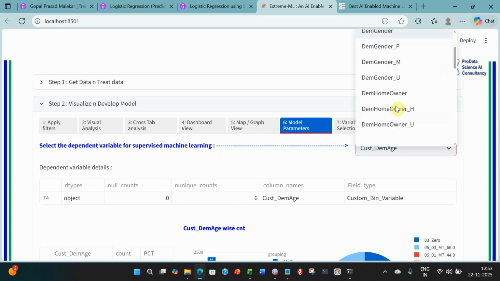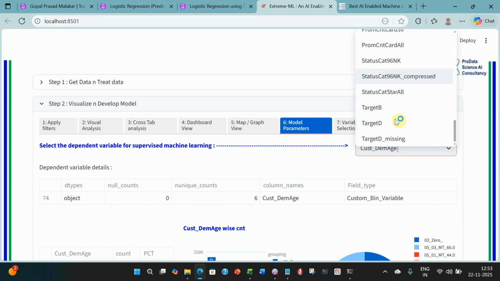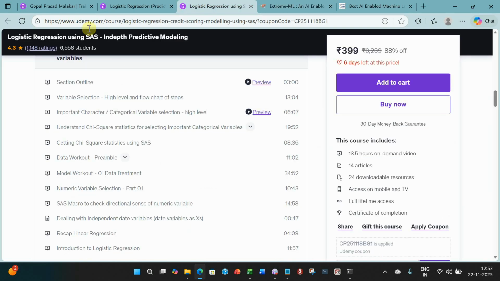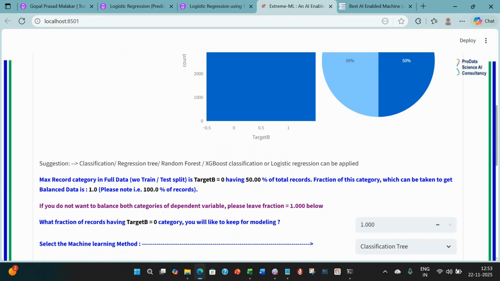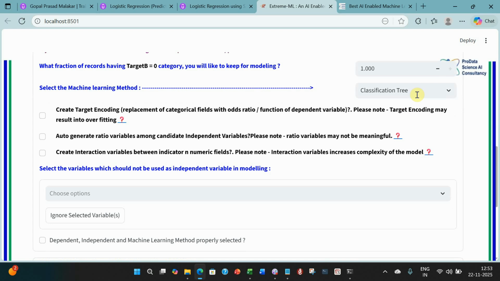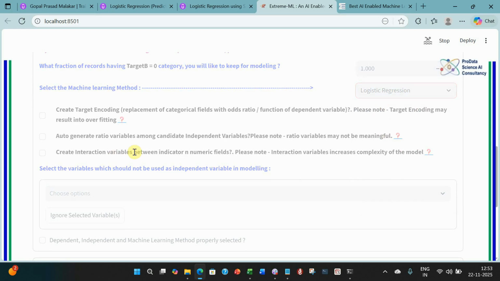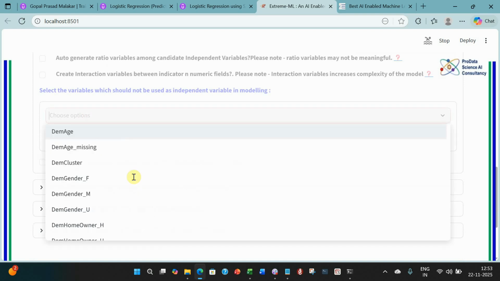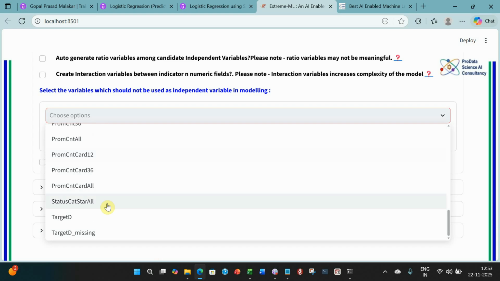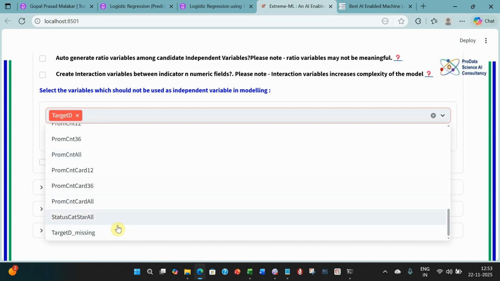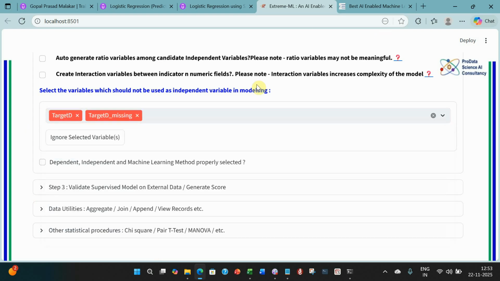You go ahead and say, no, I am interested in target B, which was my dependent variable, and that is the data on which this particular course has been created. You say that target B is my dependent variable, and you say I'm looking at logistic regression, not the classification tree, though it comes with a lot of features on its own. And you will also ignore certain variables. Which variables will you ignore? You will ignore those variables which are linked with the dependent variable, like target D and target D missing, because these are obviously linked with the dependent variable. So you ignore them and you just say okay.